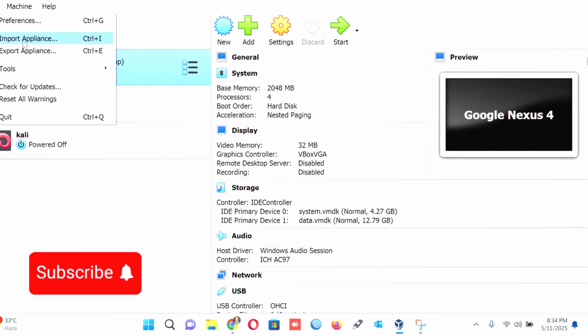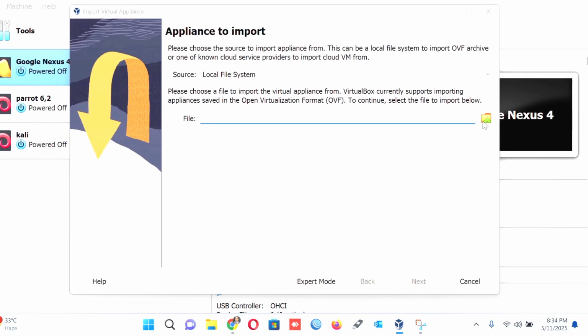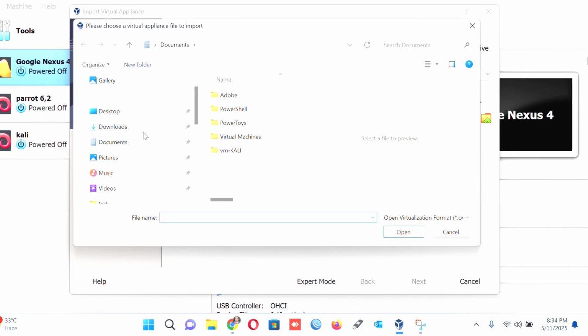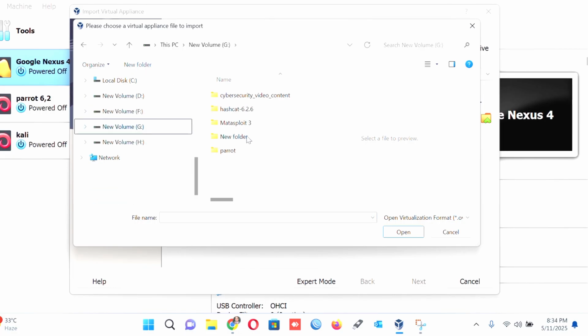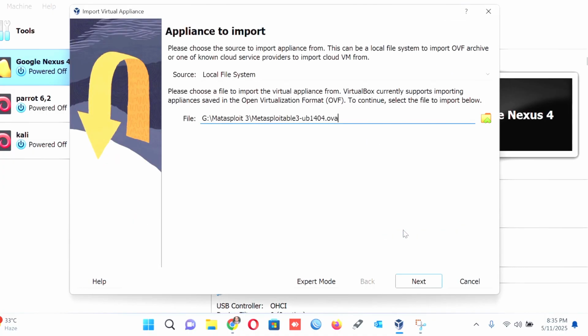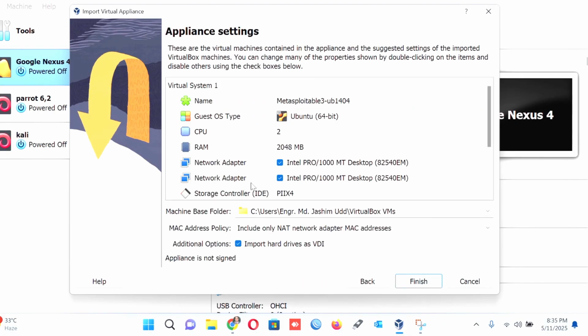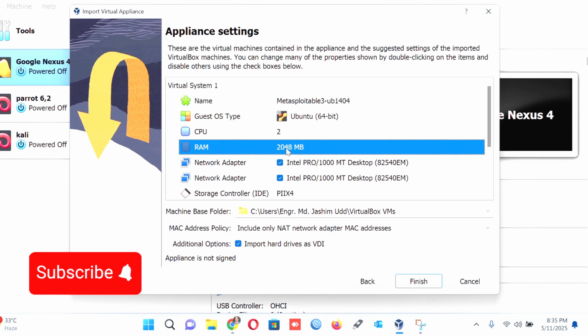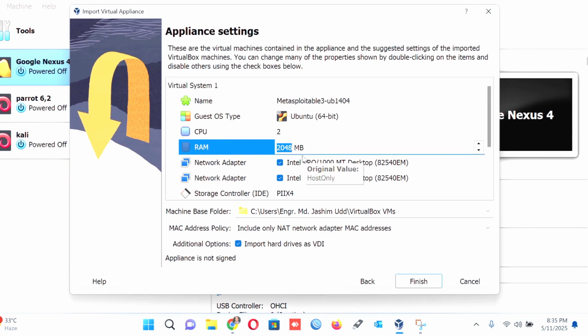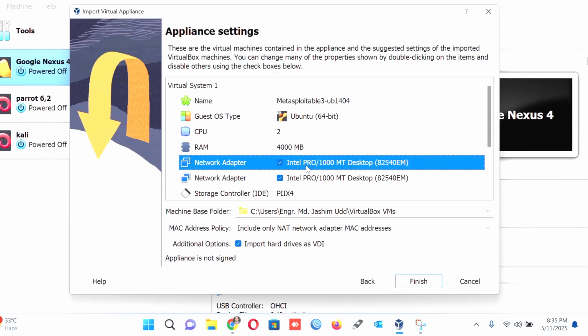I come here in my virtual machine, and from import I select the location where I have already stored Metasploitable 3. I just show the location of the file and click on open. After that you can give your name from the source. Here you can change the parameters. I am changing the RAM for better performance, so I'll give it 4000 MB, and all the other settings will remain the same.